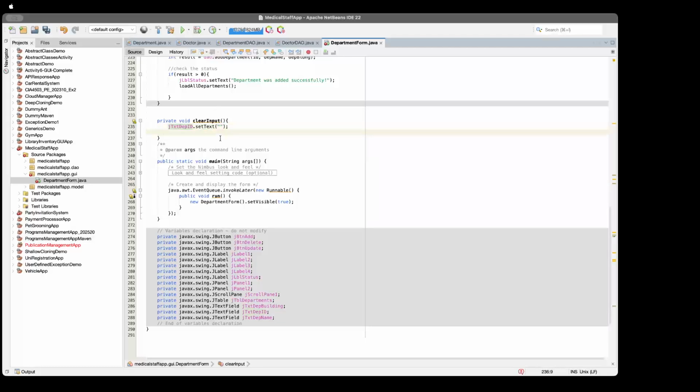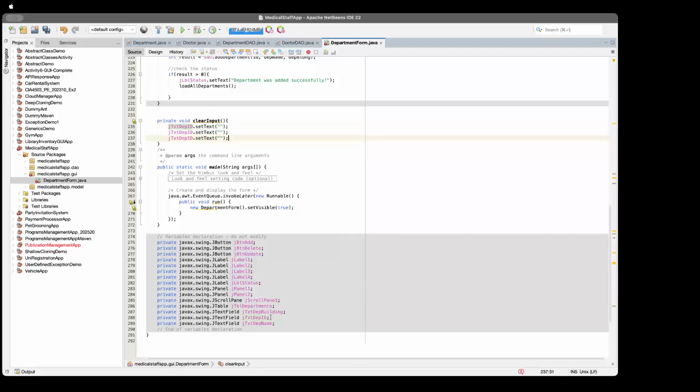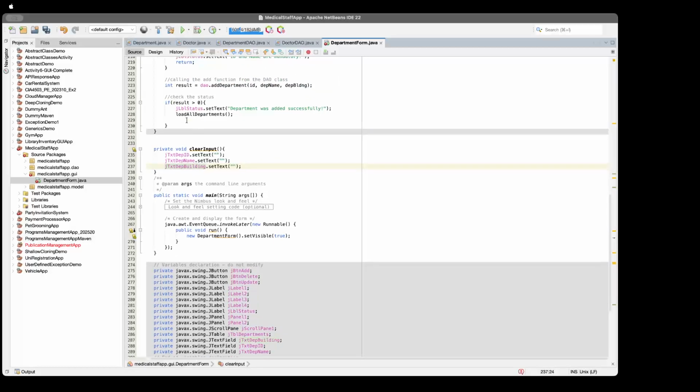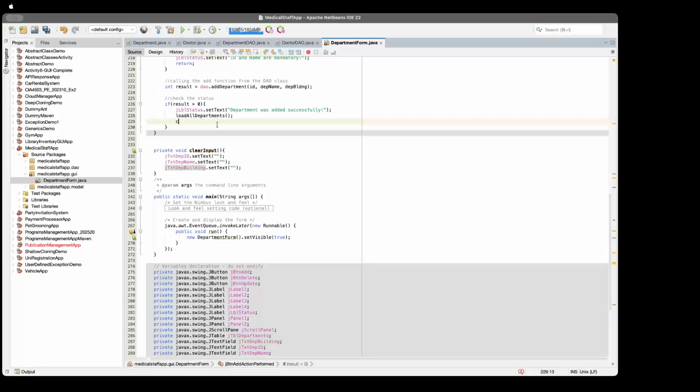We will do the same for all the other text fields, and for the department and for the building. And we'll call the function now. Yeah, so clear input.